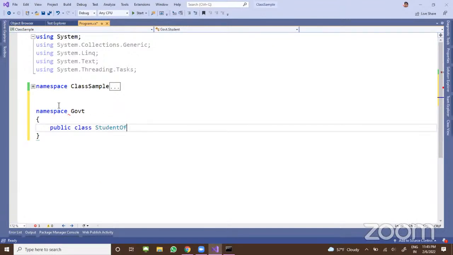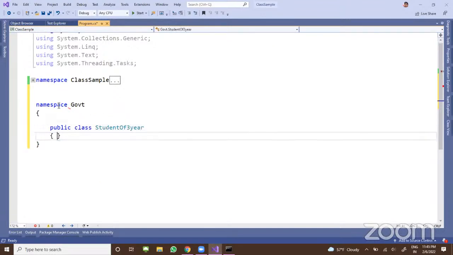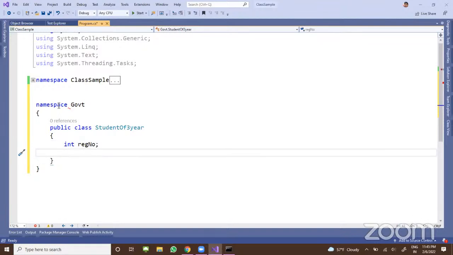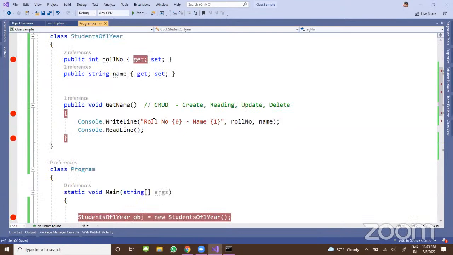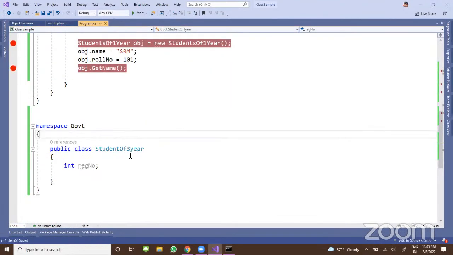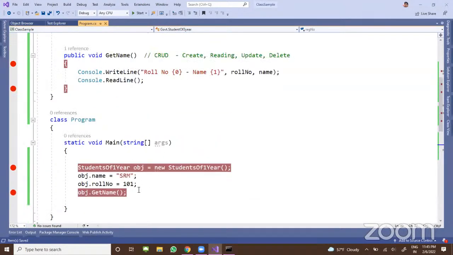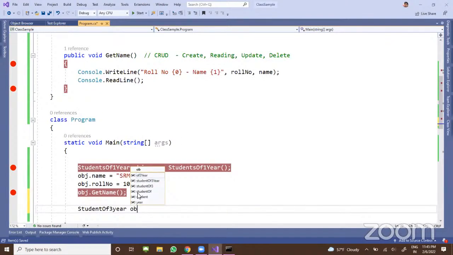student of third year, and in that there will be a register number, something like this. Even though everything belongs to the same one, let me try to access it here, object 2.